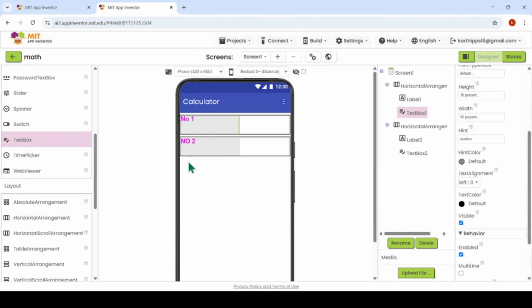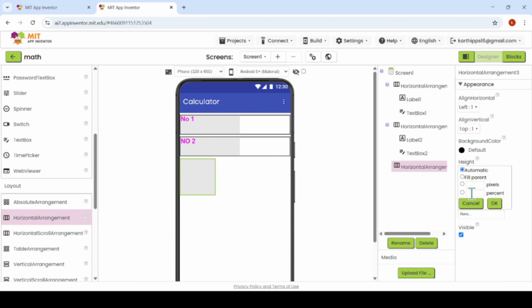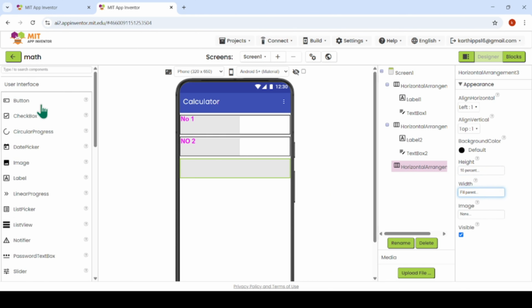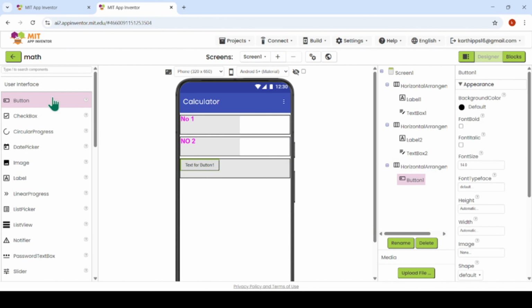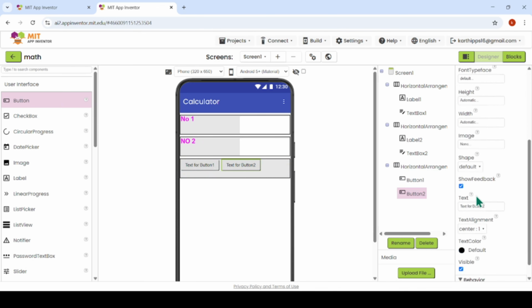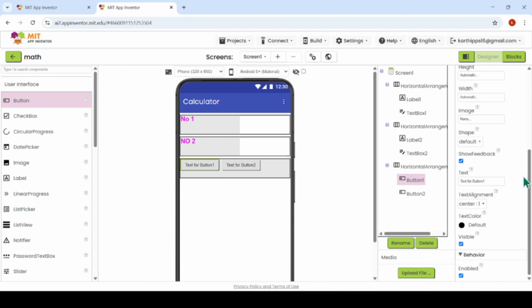After that, we need to create the operations. In this case, I am using the same horizontal arrangement. Here the height is 10 percent. Instead of a label and text box, I am using two buttons for operations. Button one is for the addition operation, button two for the subtraction operation. I'm clicking button one here. You can change the operations. So I'm giving the plus operation.